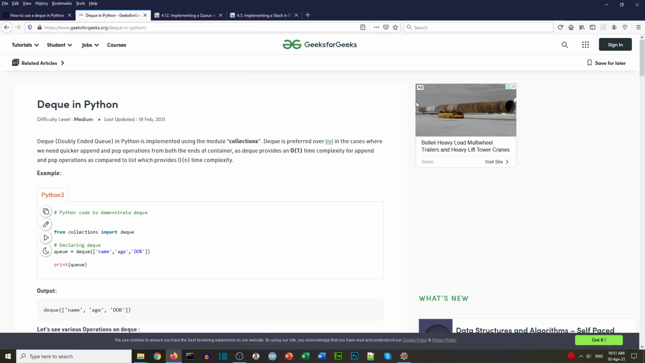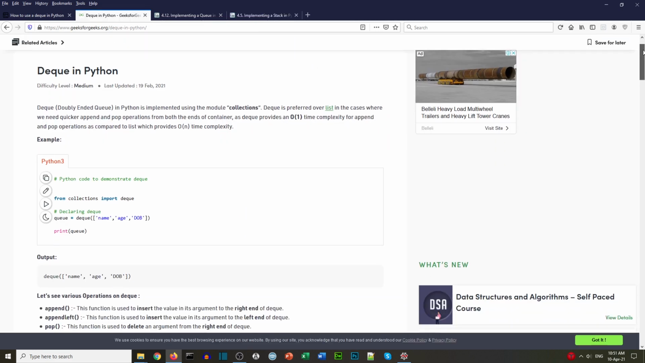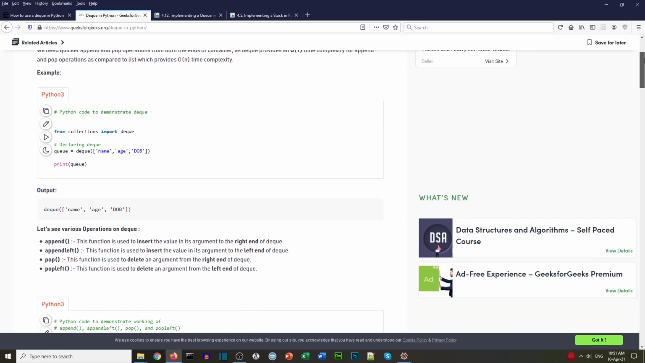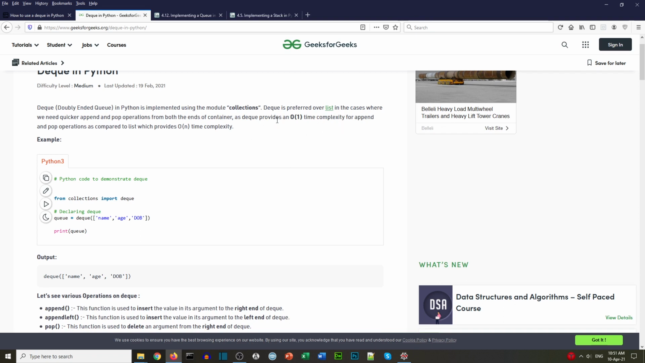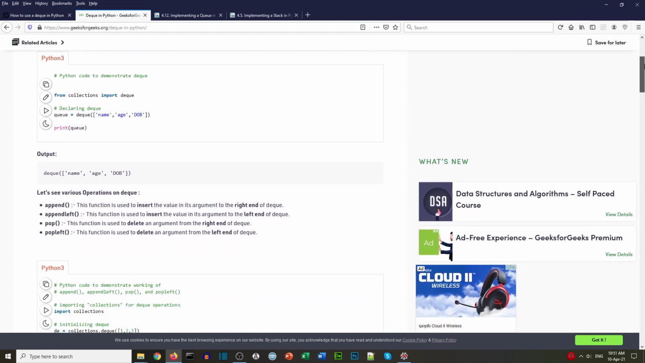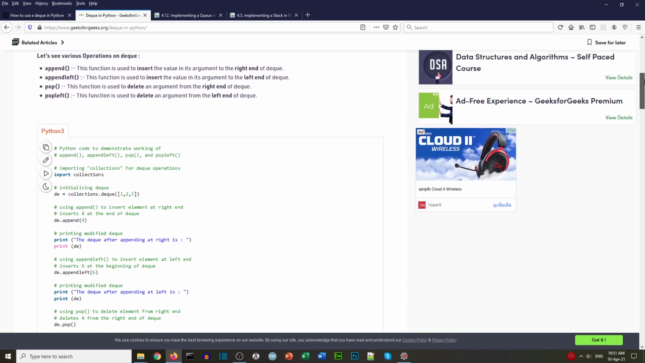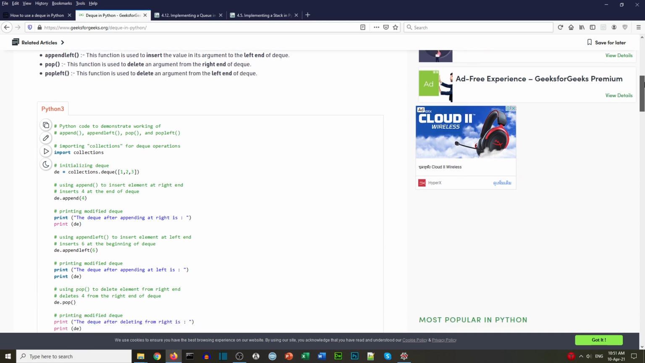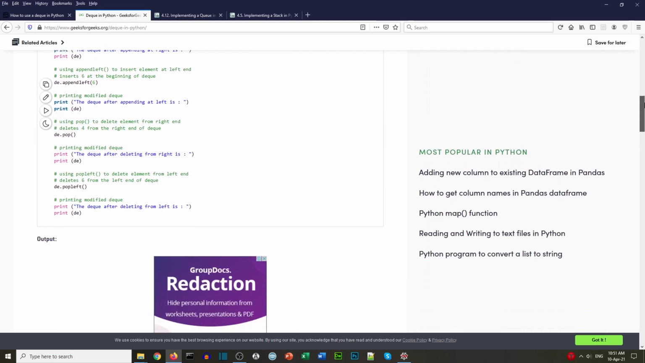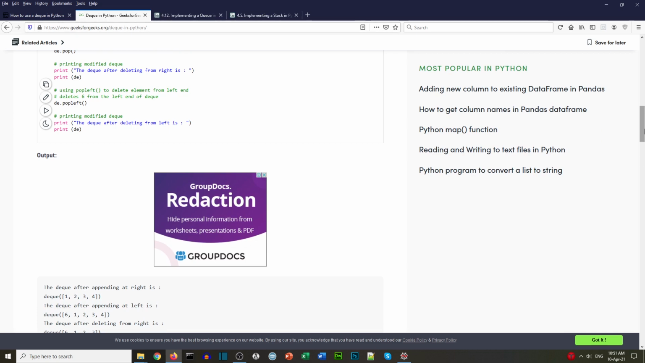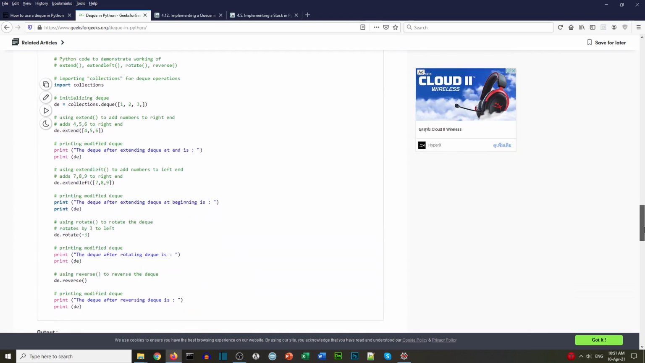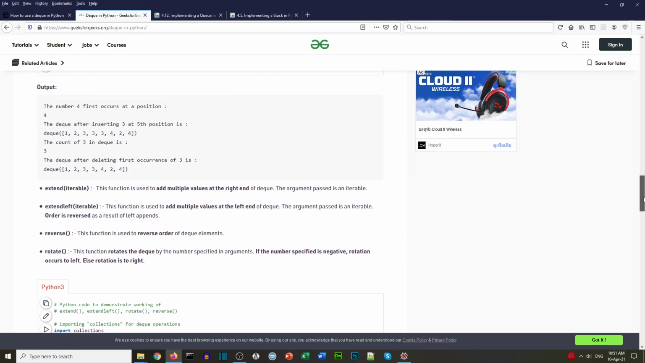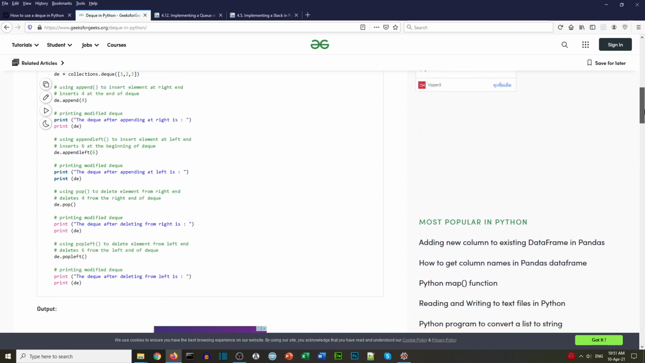Now GeeksforGeeks normally does some good explanations of why we might want to use the code and some examples. So here we can see that the time complexity of using the deque is better than the list. And if we look down, we can see an example. We can see the options, the methods we can use: append, append left, pop left. Some example code, and you can scroll down there for more options. We're not really going to cover looking at rotating and reversing the queue.